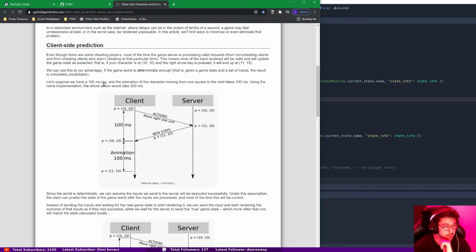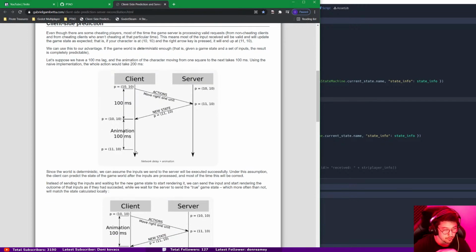Let's suppose a 100 millisecond lag and the animation of a character moving from one square to the next takes 100 milliseconds. Using the naive implementation, it takes 200 milliseconds. Yeah, because when the client wants to move, it has to tell the server that it wants to move. The server tells it to move, and then it takes 100 milliseconds, 0.1 second, before you actually move.